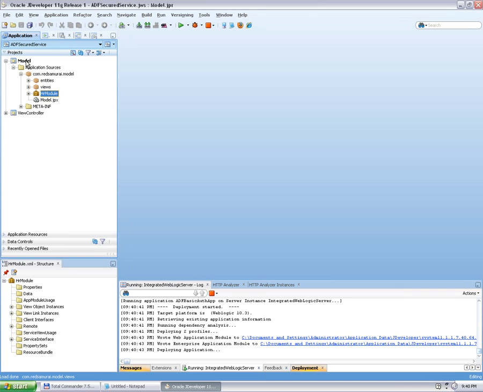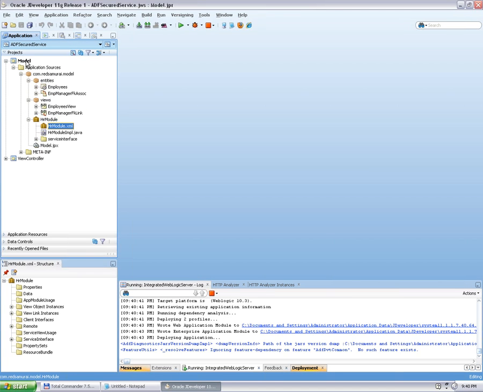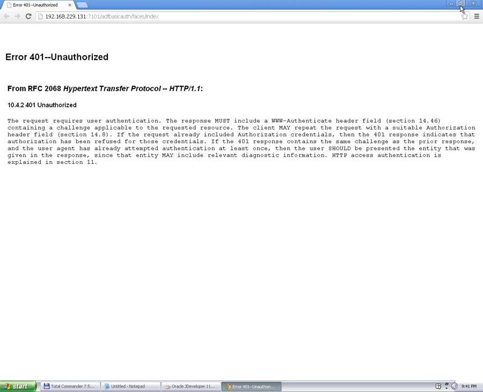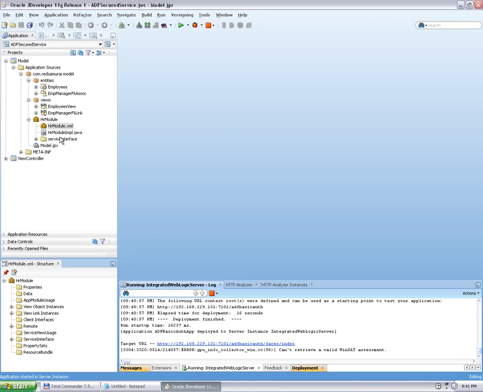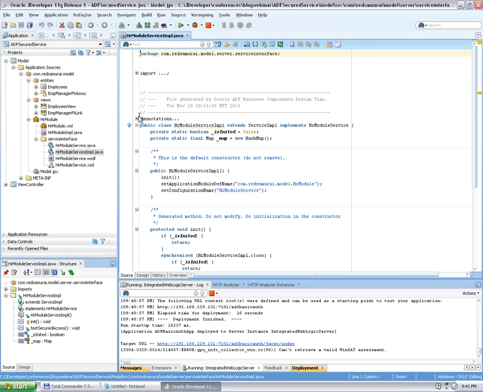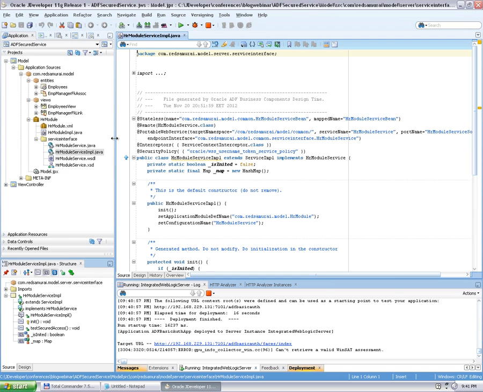This application contains one view object and one entity. Close it. And here we check the implementation class, and I'll check annotations. Then in order to enable my web service to be secure, what I need to do is simply, in the service implementation class, provide a security policy.